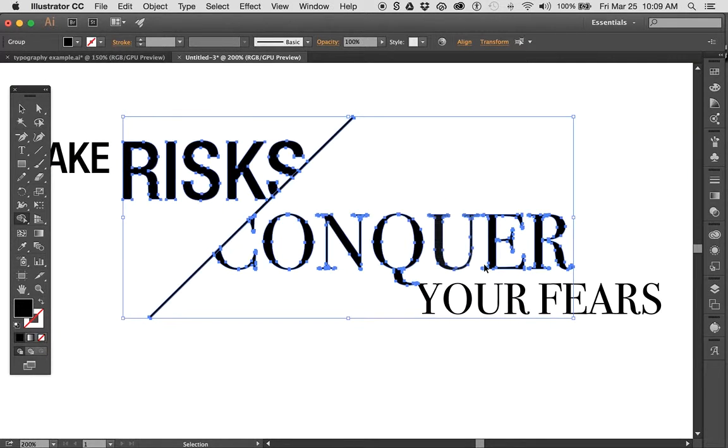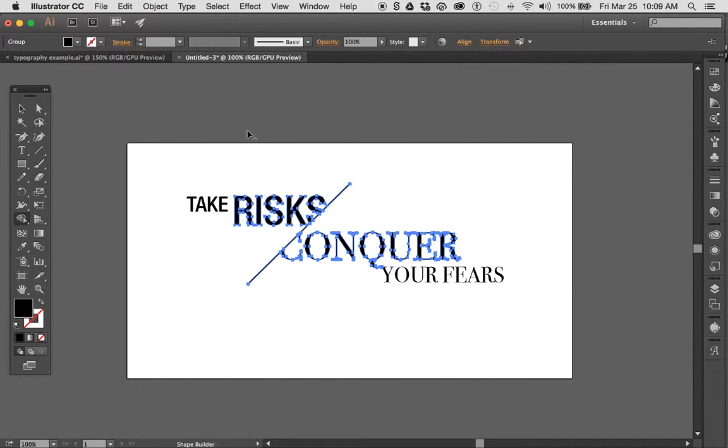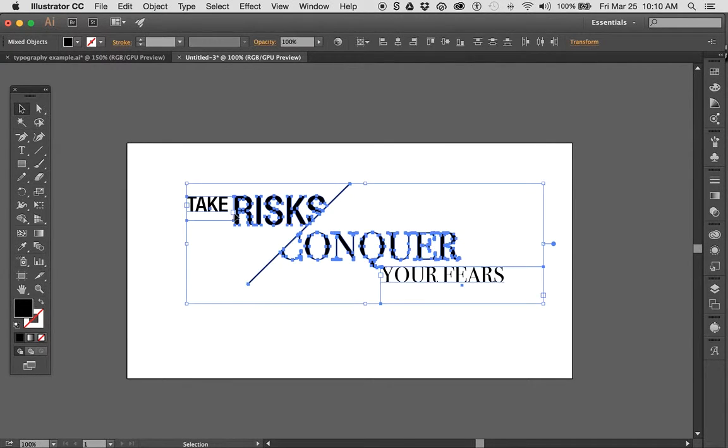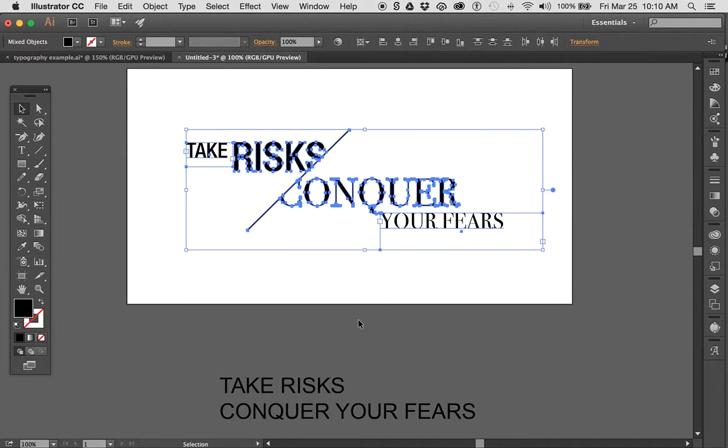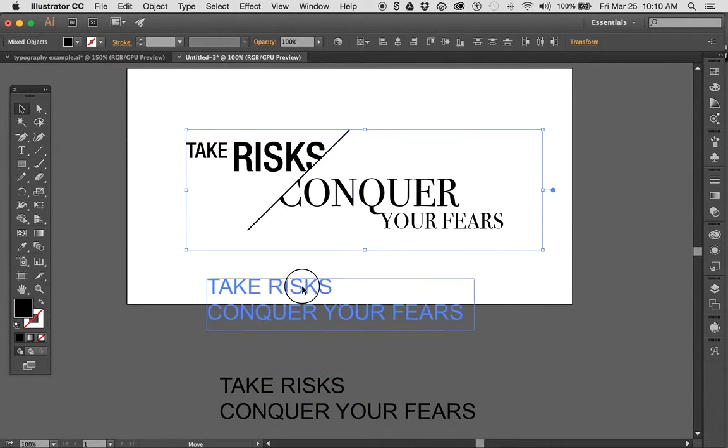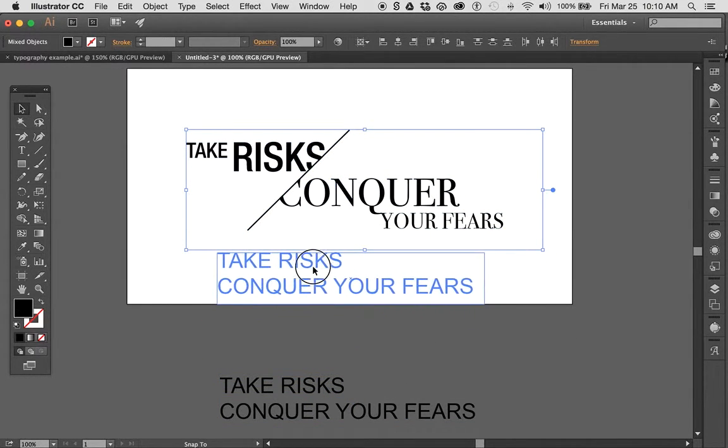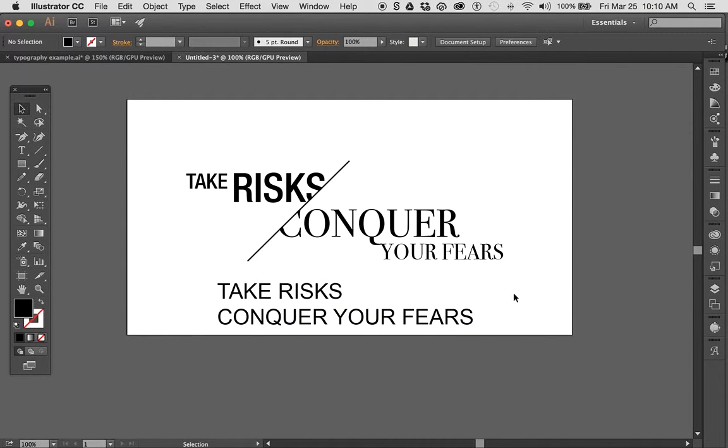And so let's take a look at what we have. So right now, already, we have something that's a lot more dynamic. The risks and the conquer feel like they go together. The take and your fears are much smaller. So if you look at the two of these next to each other, here's the original, and here is the finished piece.